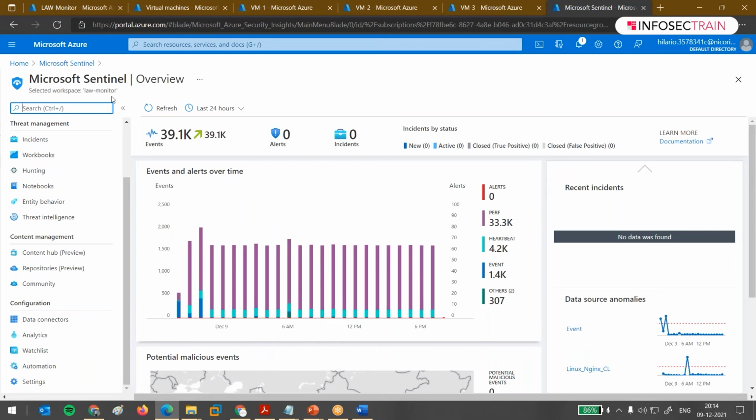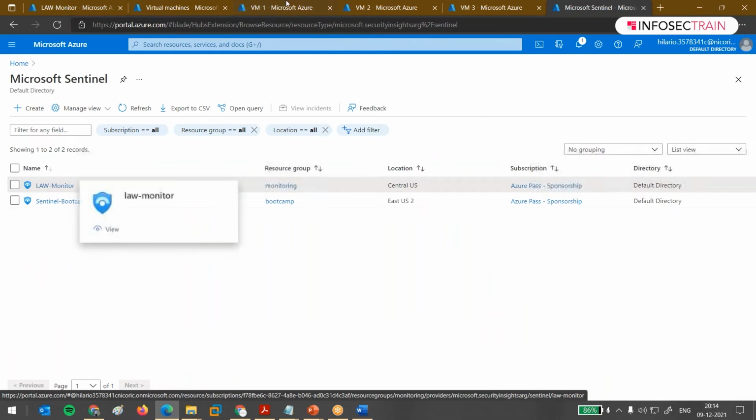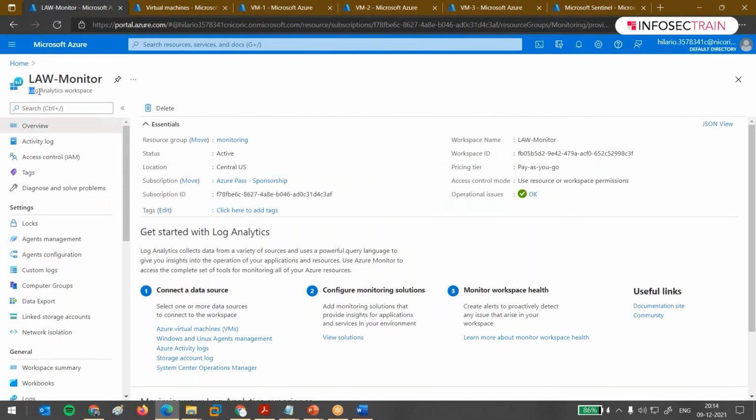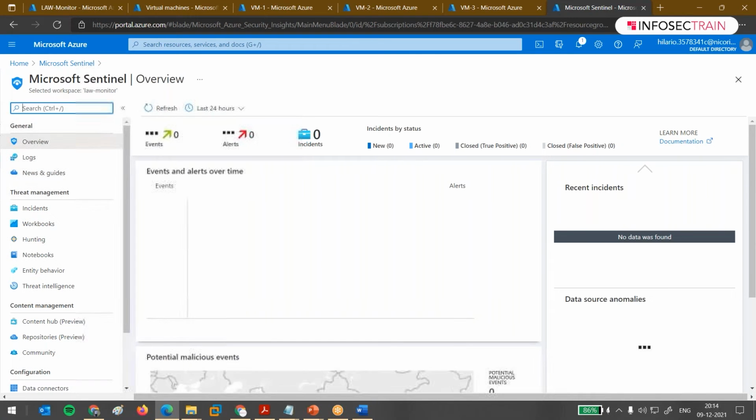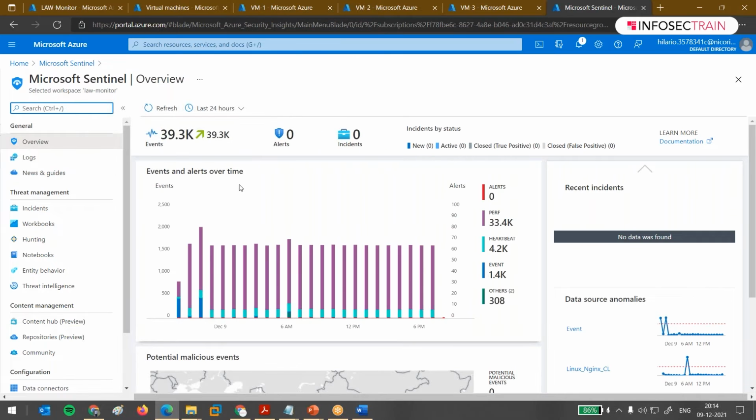This is the Sentinel part, and what I have done is add Microsoft Sentinel to this same Log Analytics workspace. If you read the name here, the Log Analytics workspace is log monitor, and this is the Sentinel with the same name, log monitor. As we connected these VMs yesterday, they are already sending all the events there. You can see that in this Log Analytics workspace there are already 39.3K events happening.